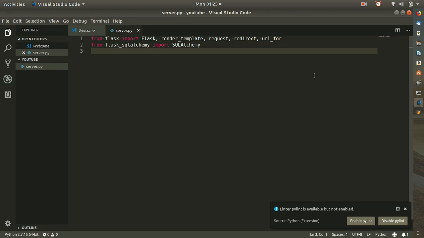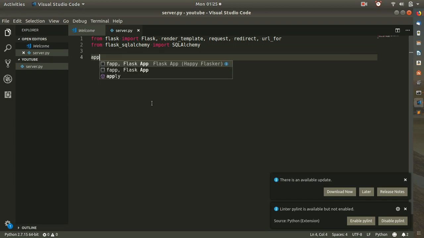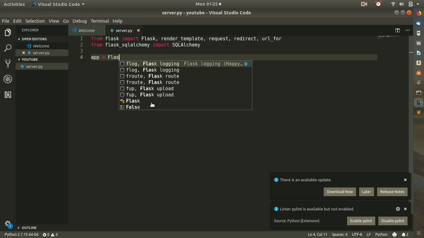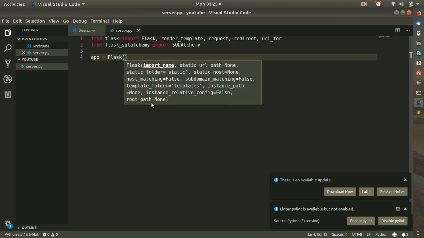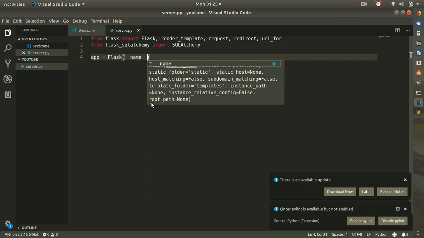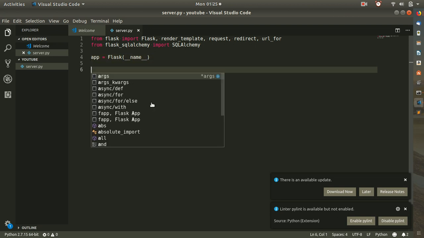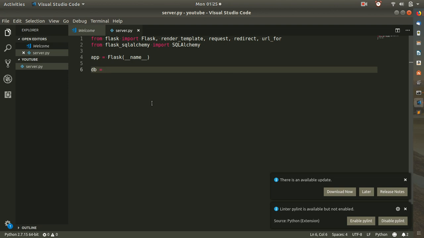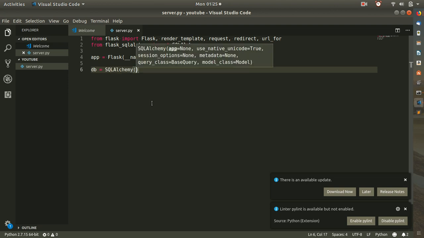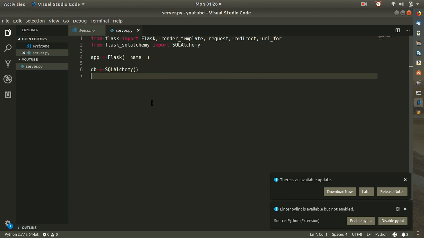So first, let's render all our templates so that we can have a good UI. I'll instantiate the app object. I'll say app equals Flask, underscore underscore name. Then I'll say db, I'll instantiate SQLAlchemy.